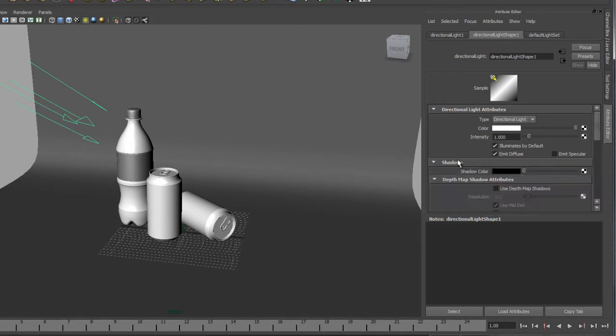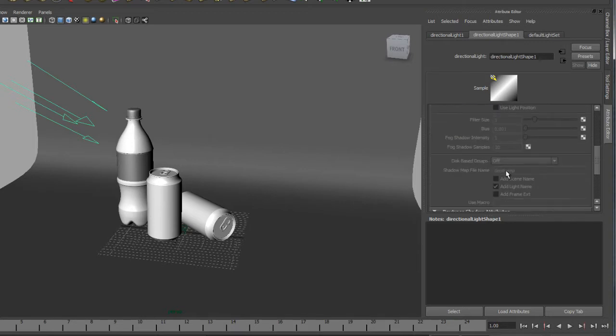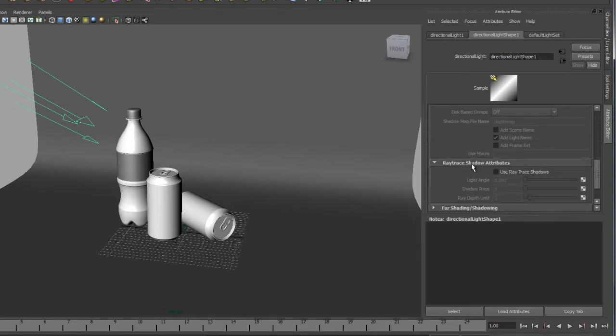Now what I want to do is turn shadows on. So under the shadows drop down, I'm going to expand that out and then scroll down, and what I'm looking for is ray trace shadows. Just here, this ray trace shadow attribute. Just underneath that is a use ray trace shadows. I want to turn that on. So shadows are now activated for this light.